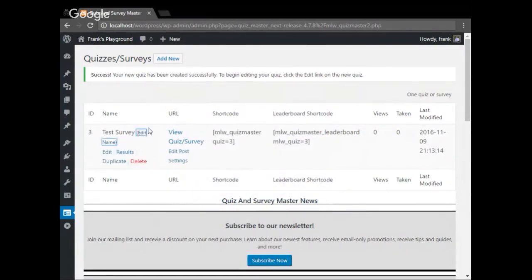Underneath here, if you hover over whichever quiz or survey you're looking at, that's where you can edit it. You can view the results specifically for that quiz or survey. So for example, if you have 20 to 30 different surveys and you only want to look at results of one particular survey, you can click on this results link here. You can duplicate it or you can delete it.